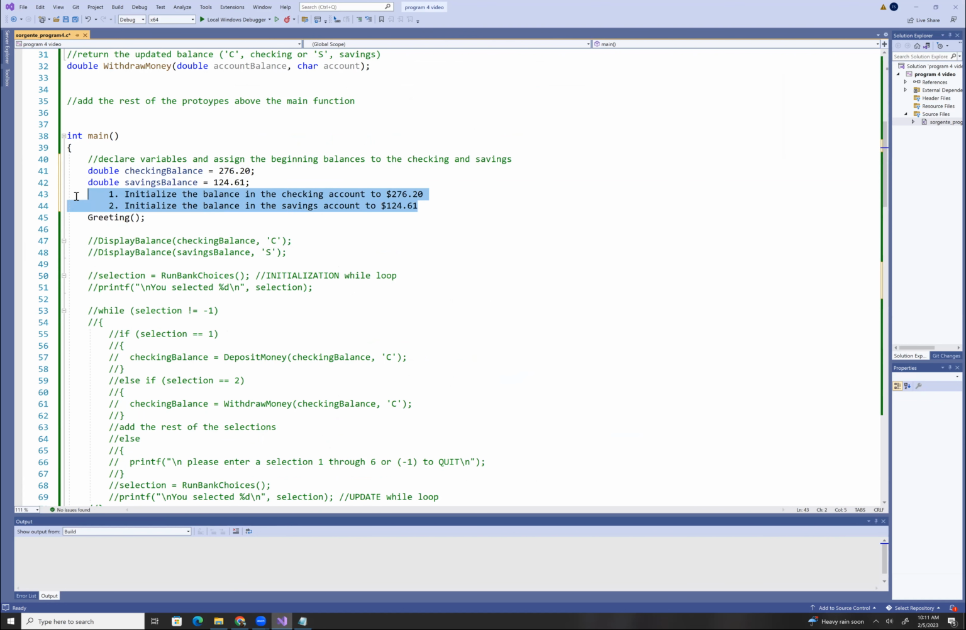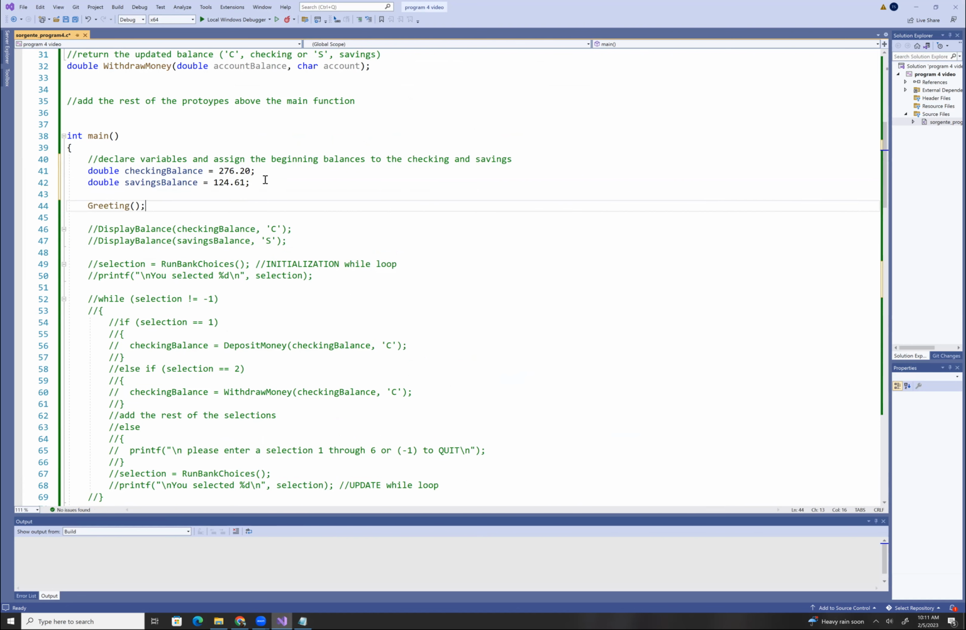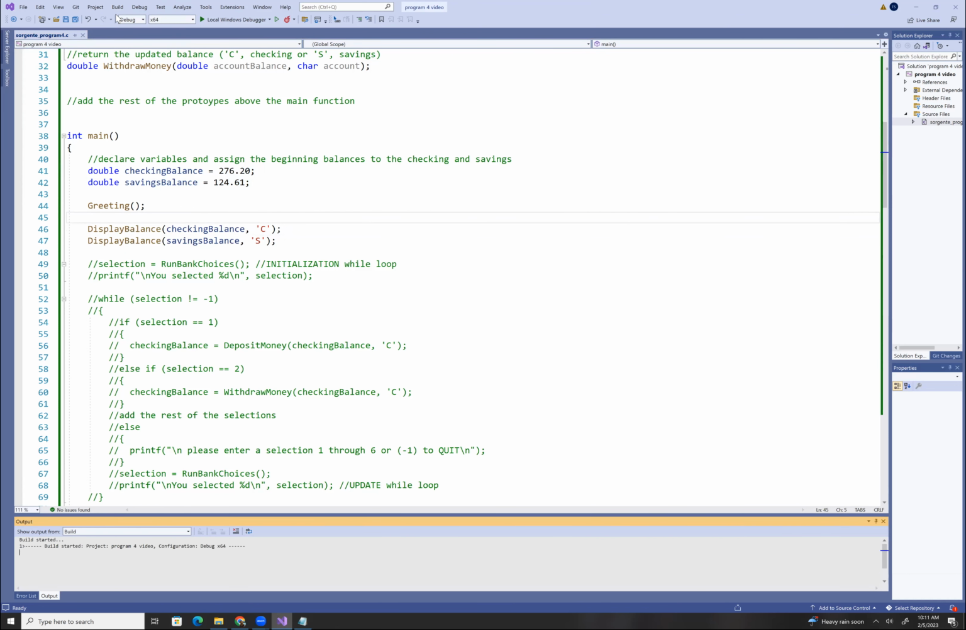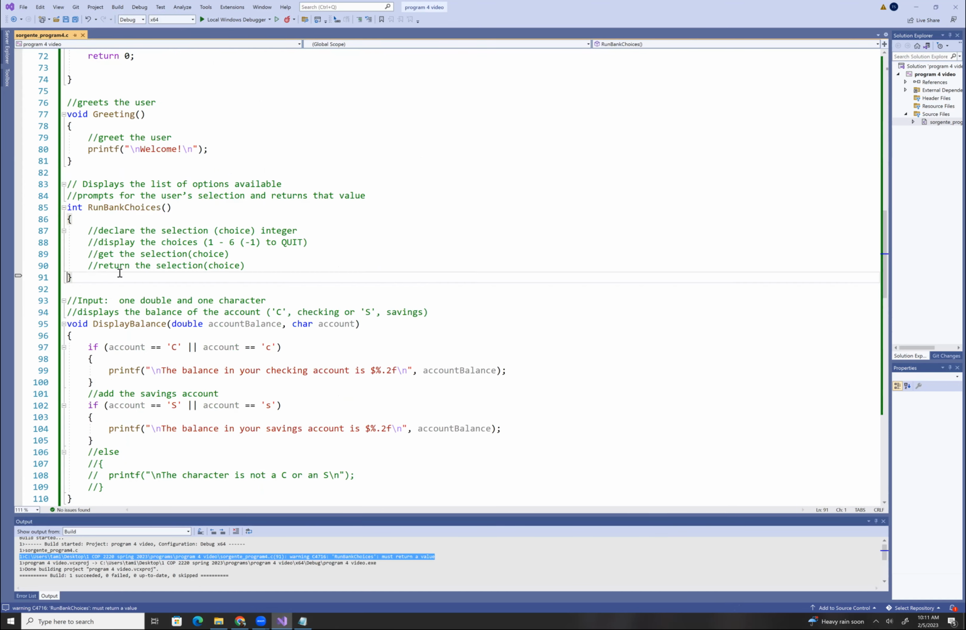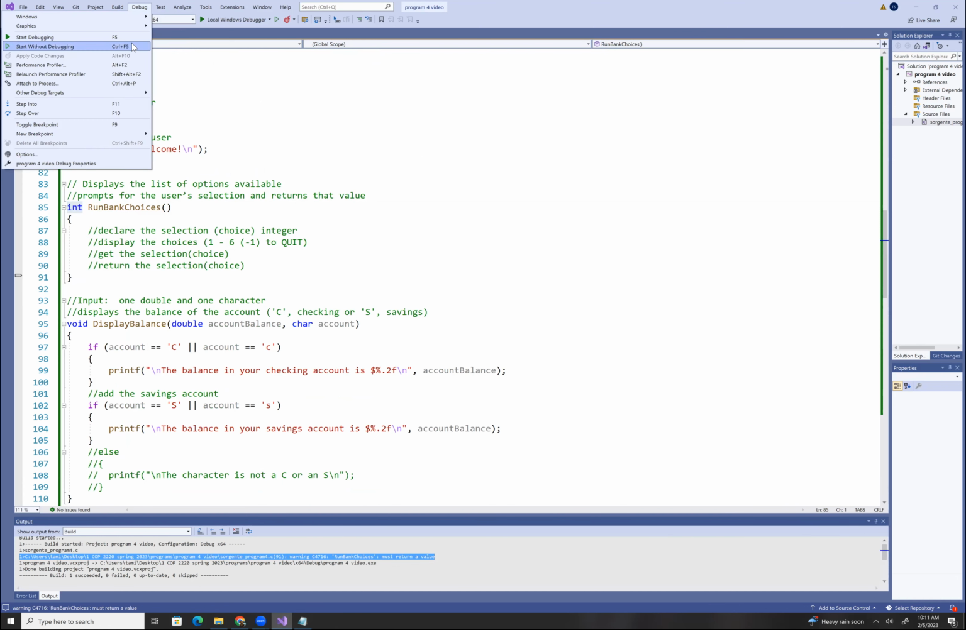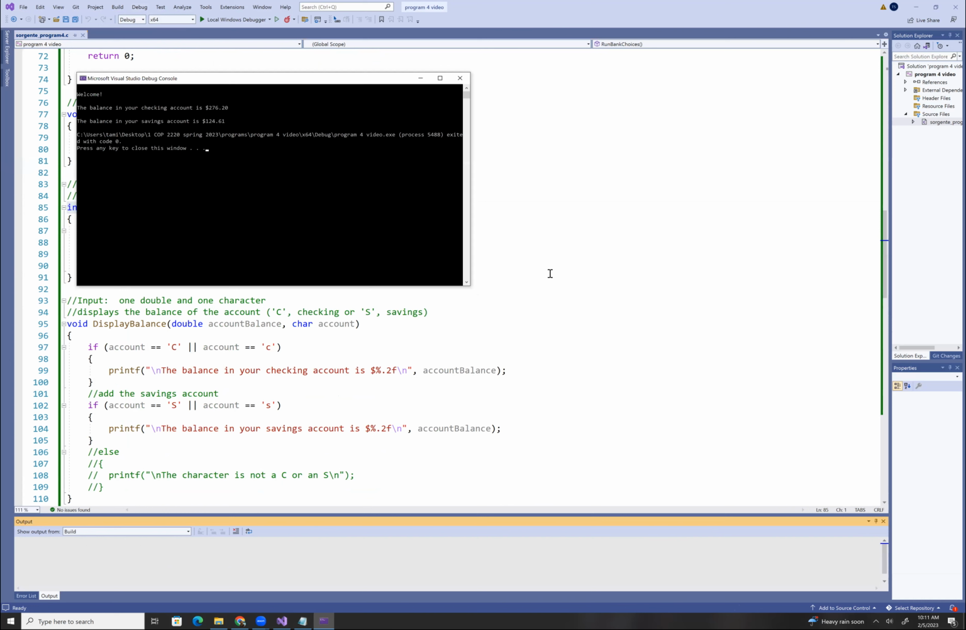All right, so I've declared my checking balance, I've declared my savings balance, and now I want to make sure that my display balance function is working as expected. All right, I should not ignore my warnings. I have a warning that says that the function run bank choices must return a value. So this function is just letting me know that this function has an integer return type and therefore it should return an integer. But I'm going to focus first on my display functions and then I will move on to that function next. So it looks like it's working.